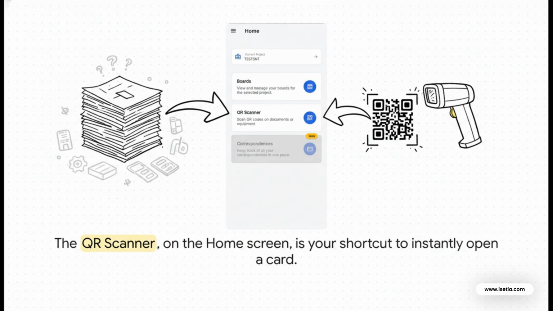Okay, and our final feature is all about speed. Think about how much time you waste digging through binders or searching for a file about a specific piece of equipment. Well, forget all that. The QR scanner, which you can get to right from the home screen, is the absolute fastest way to pull up exactly what you're looking for.